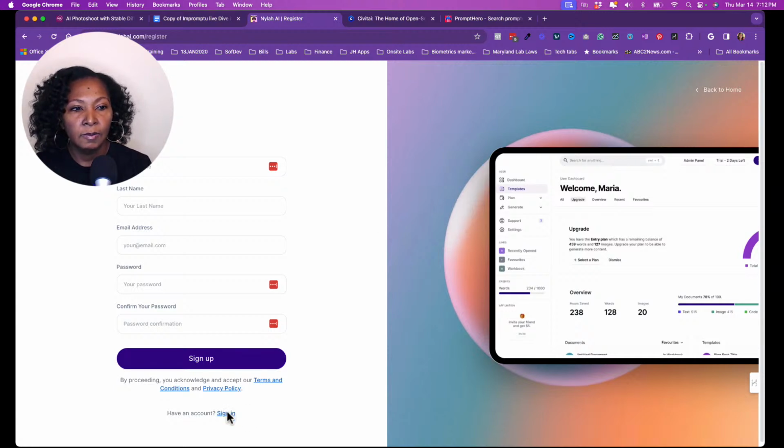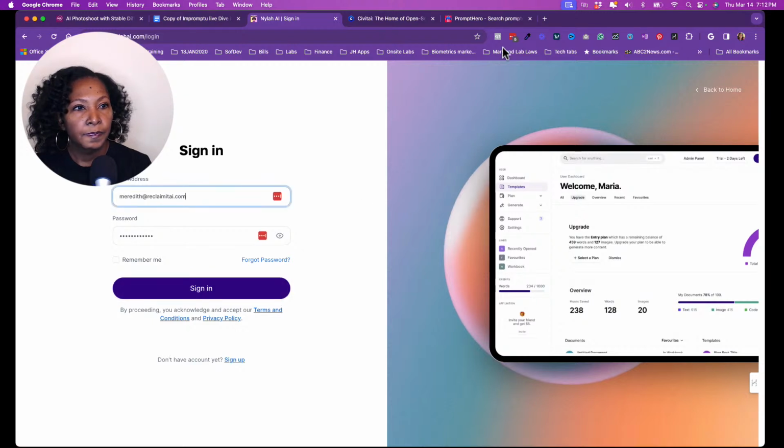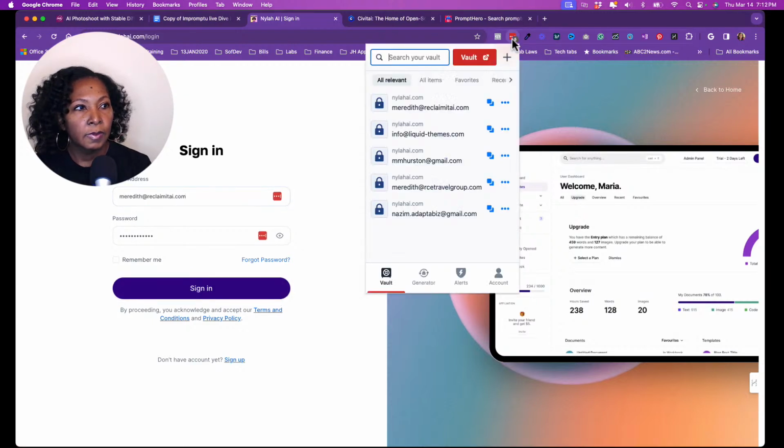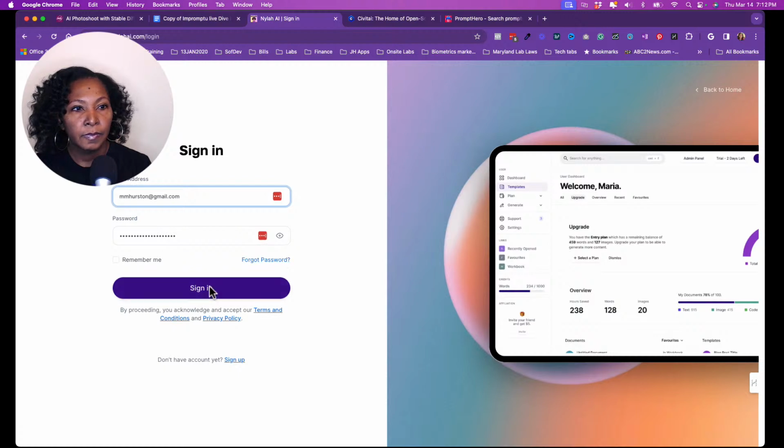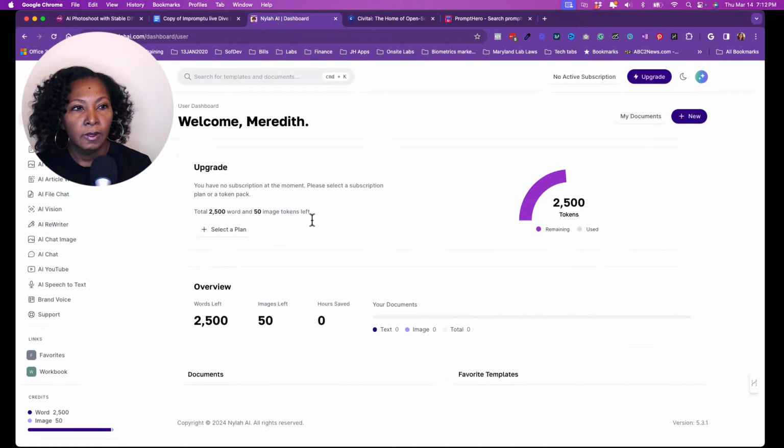I'm just going to sign into my account so you guys can kind of see what it looks like. Okay, so I'm signing into a user account. This is not an account that I've really used before. I think this is a new account.